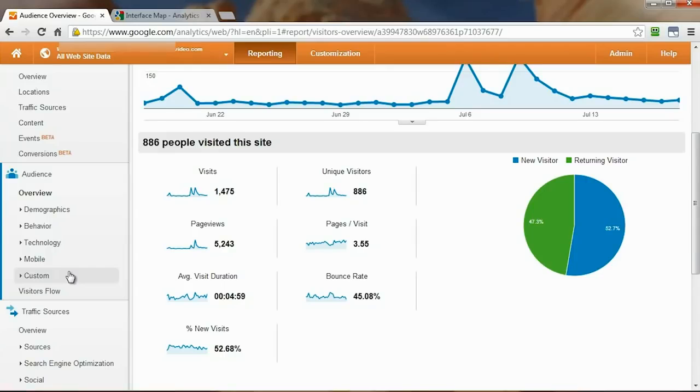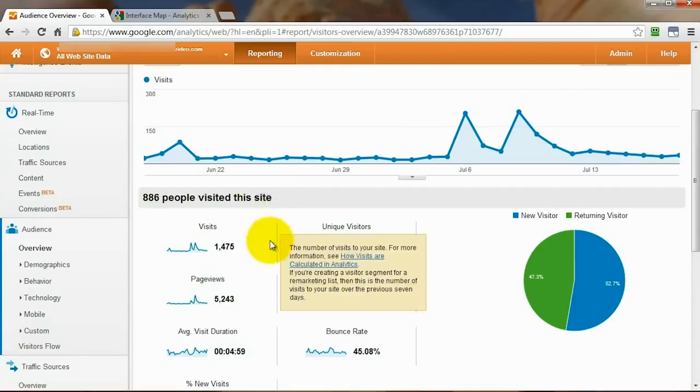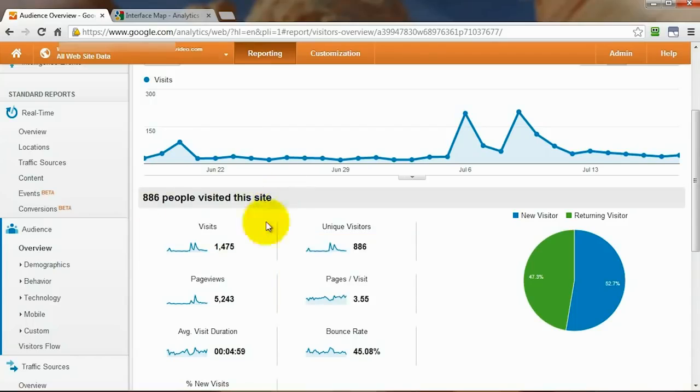For example, here on the visits, this shows how many times your site was visited. But what if one person visited your site 1,474 times? That's not going to give you a pretty accurate account of how popular your site is, except for that one person. Unique visitors come into play.